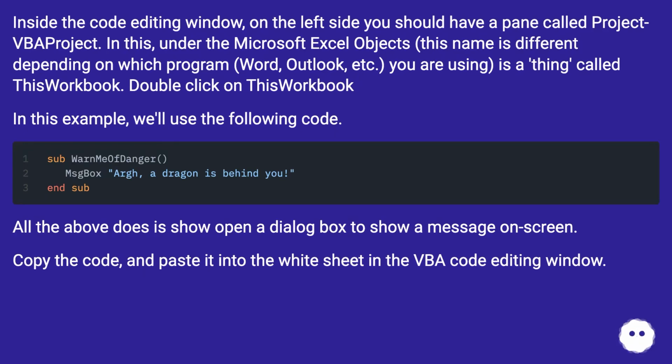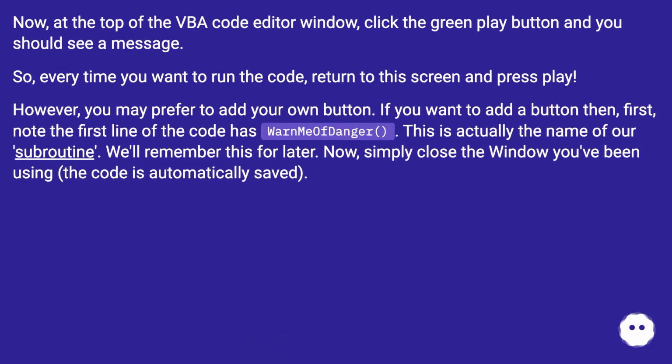All the above does is open a dialog box to show a message on screen. Copy the code and paste it into the white sheet in the VBA code editing window. Now, at the top of the VBA code editor window, click the green play button and you should see a message. So, every time you want to run the code, return to this screen and press play.